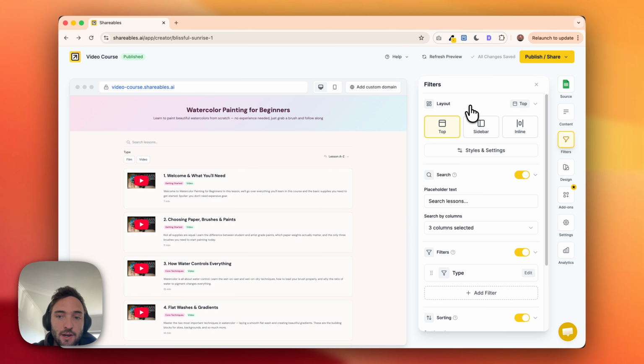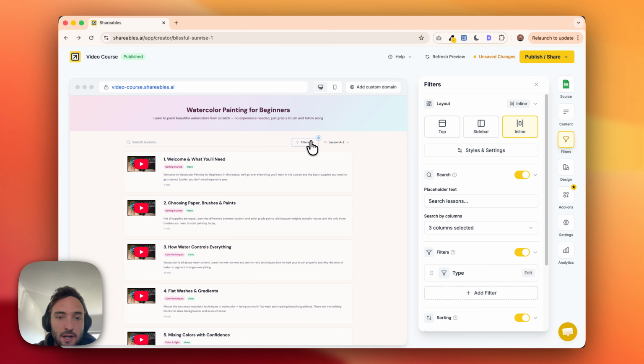This also works with different layouts as well. So right now we're in the top layout, but if we were to click the inline layout and we click in here, we can actually see the buttons like this too.